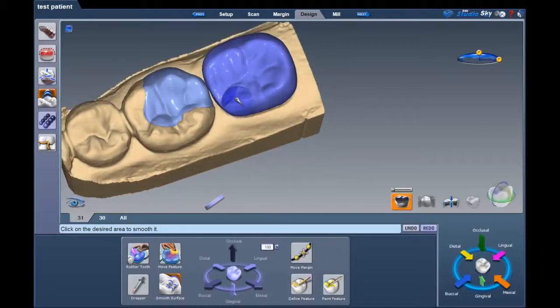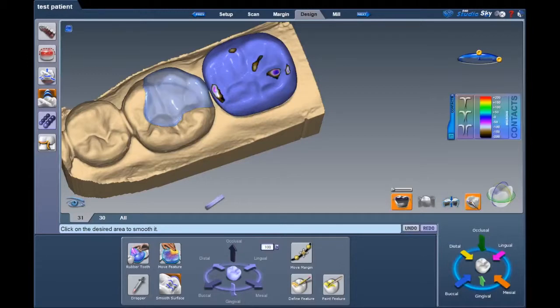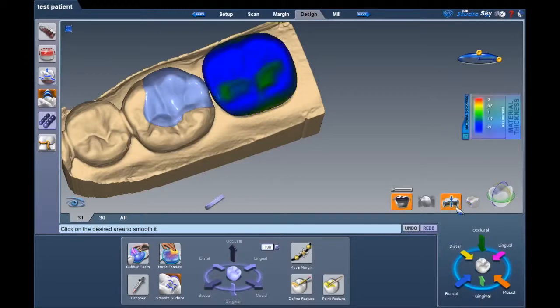Next thing I'm going to do is take a quick look at the occlusal surface. I've got a triangular ridge there that needs to be smoothed just a bit. Now let's double check everything. Let's look at our occlusion. That looks good. Let's look at our thickness. Okay, we're good there. And we're almost ready to mill.